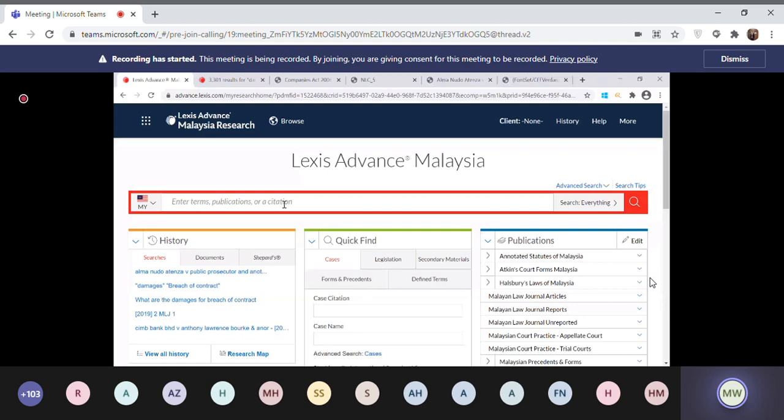Now, in this next area, I would show you how you can do a legislation search. Now, in regards to legislations, what we at LexisNexis would highly recommend for you to do would be, instead of using the red search box to conduct your legislation search, we would highly recommend you to use the legislation box in the quick find box itself.